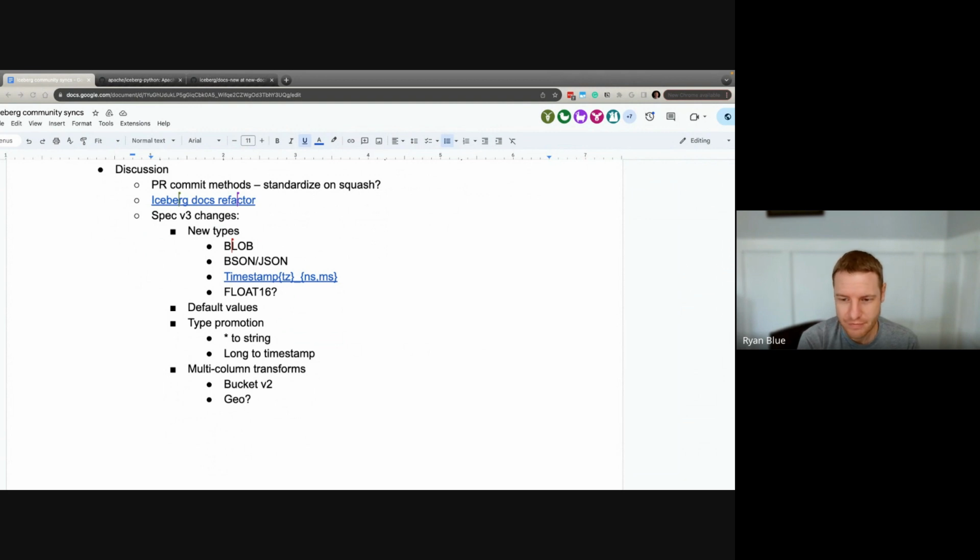Now, there are two things that are noticeably missing from my list of Spec V3 changes. And they're things that I think are not going to be there because they're primarily backwards compatible or are breaking changes in and of themselves. So partition stats, we've been discussing partition level stats for quite a while.